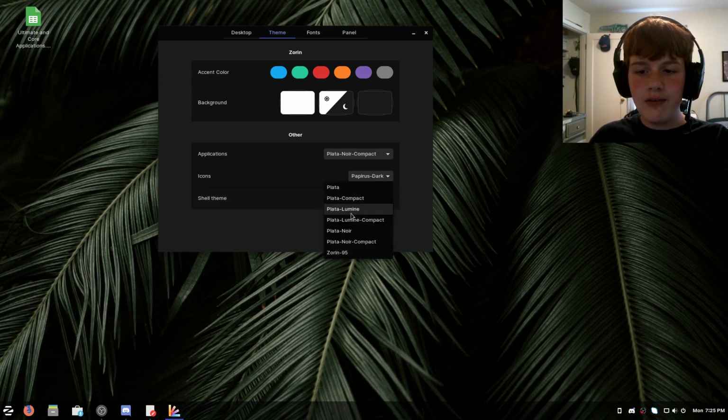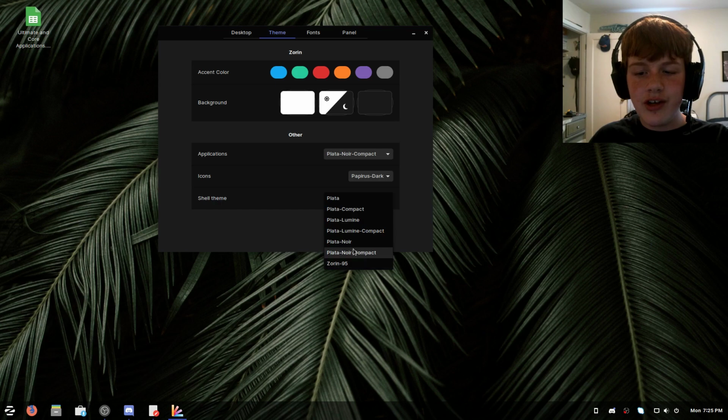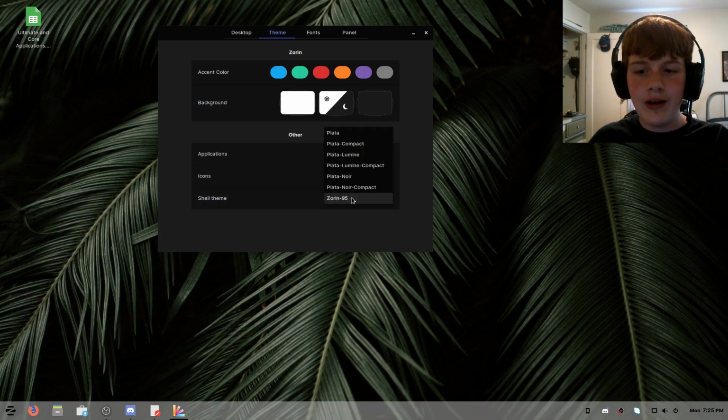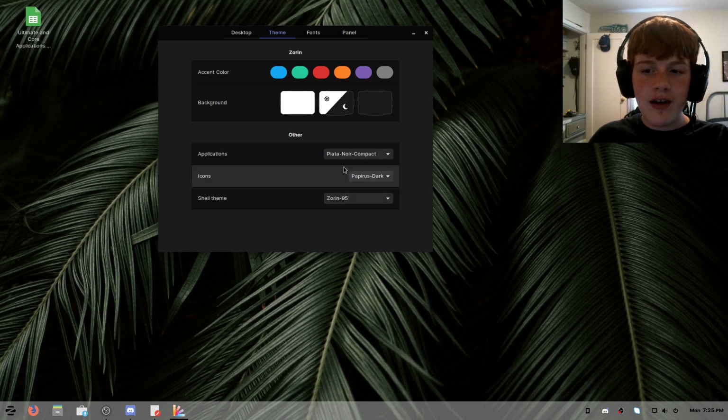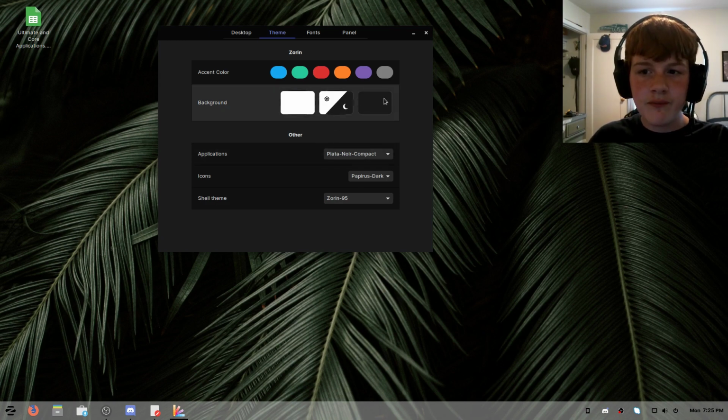So I wouldn't recommend setting your shell theme to Plata unless it's an official Zorin OS shell theme like Zorin 95. So yeah, hopefully the Plata team might be able to fix this, although they don't officially support Zorin OS.